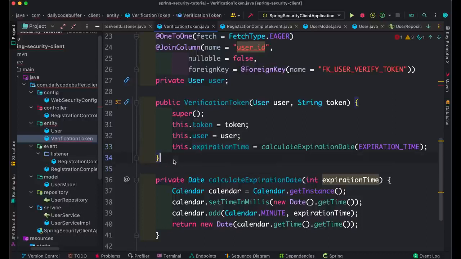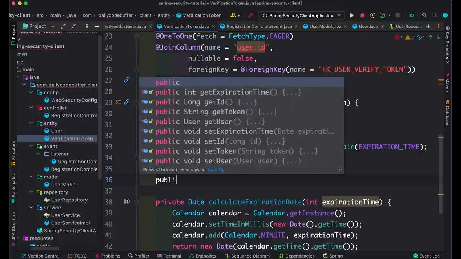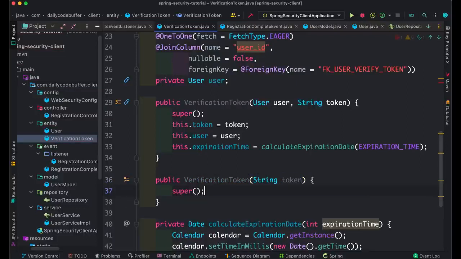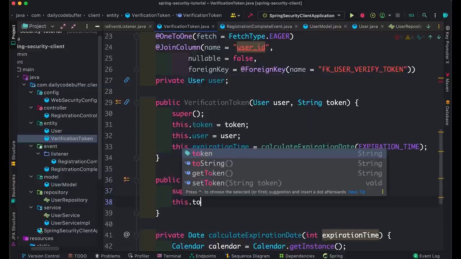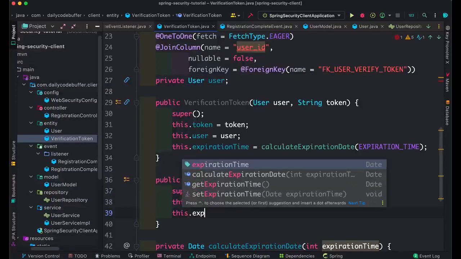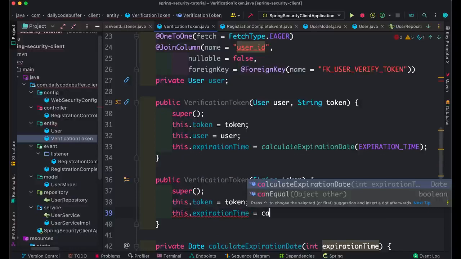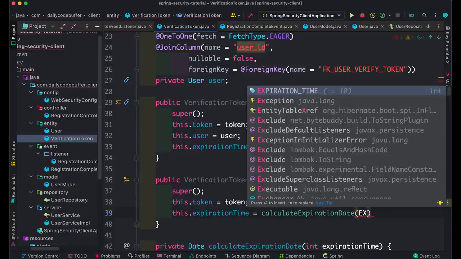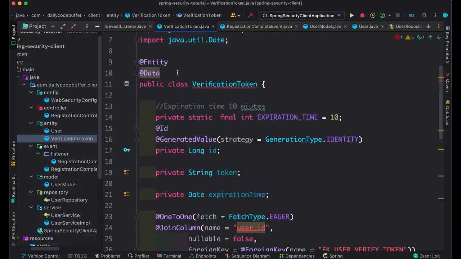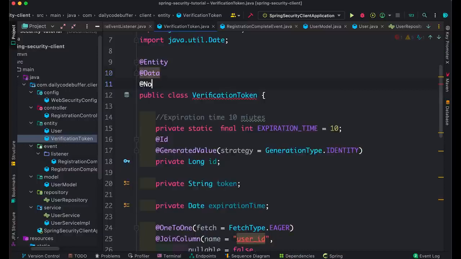And I'll create one more constructor over here, public VerificationToken, where it will just take the token. So if I just want to work with the token, I'll call the super, and this.token equals token, and this.expirationTime equals calculateExpirationTime, and I'll just pass the expiry time. Simple, right? And here let me just add the no-args constructor. Okay, so this verification token is created.